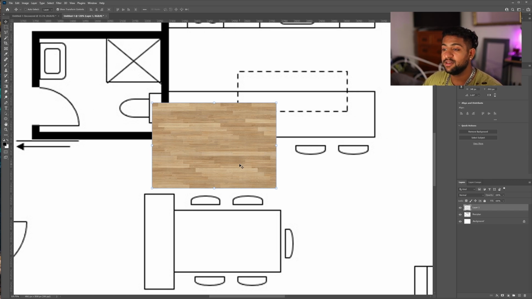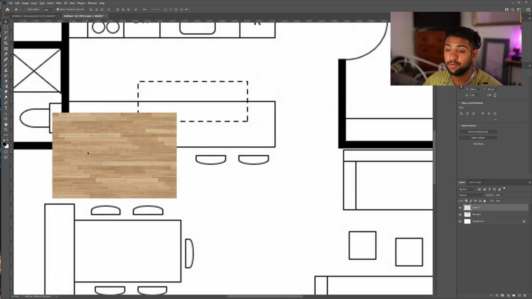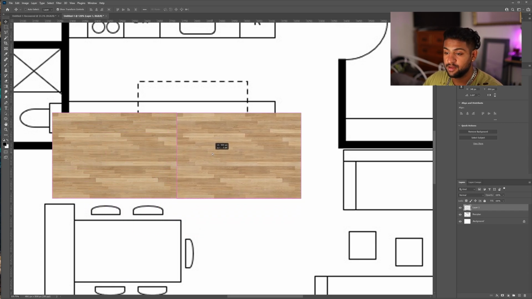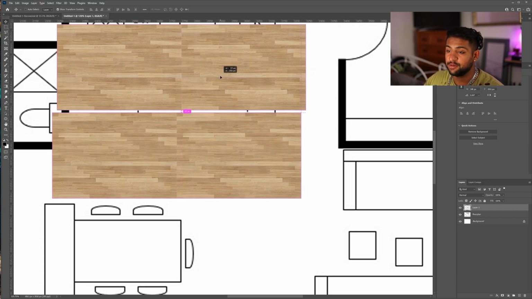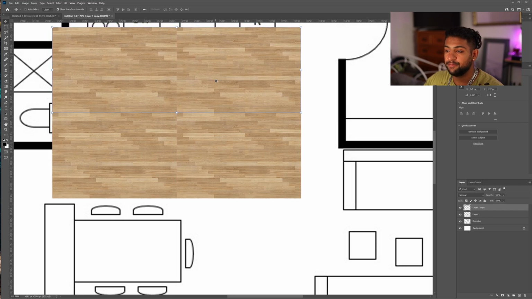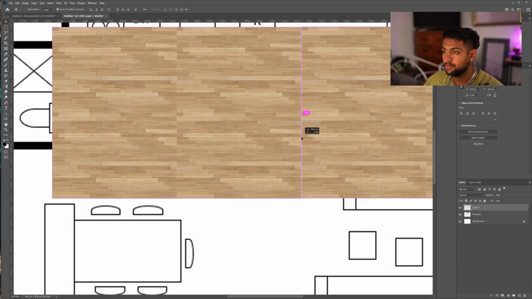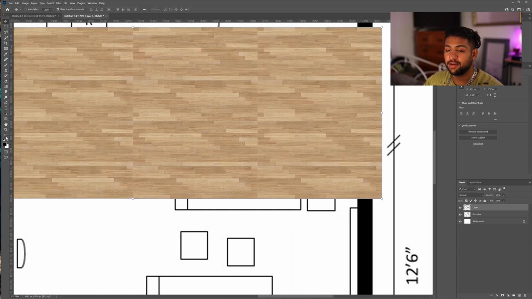Now, to tile these, what I do is I hold Alt on my keyboard and I can drag them across. What this does is put it on a new layer, and what we're going to do is right click, merge down. This will merge both of those textures onto one floor. I'm going to do this a couple more times just to increase my area. And now we have a wooden floor texture big enough for our room.